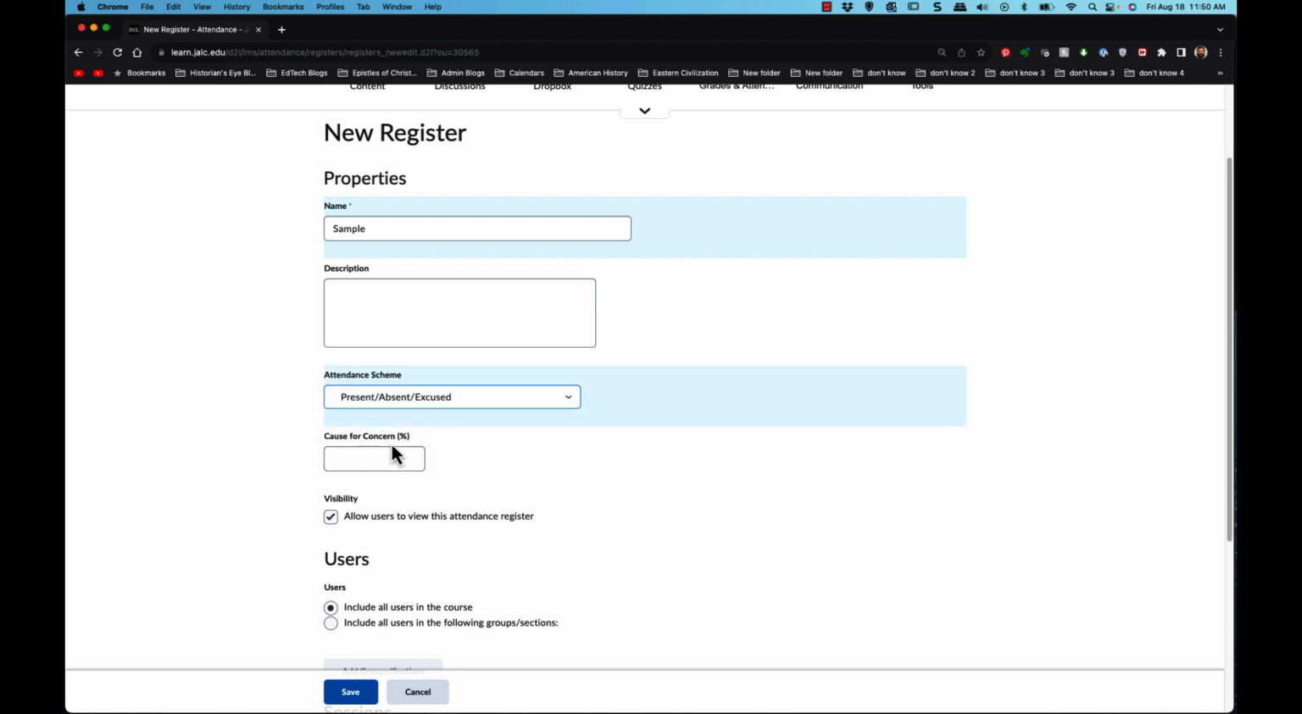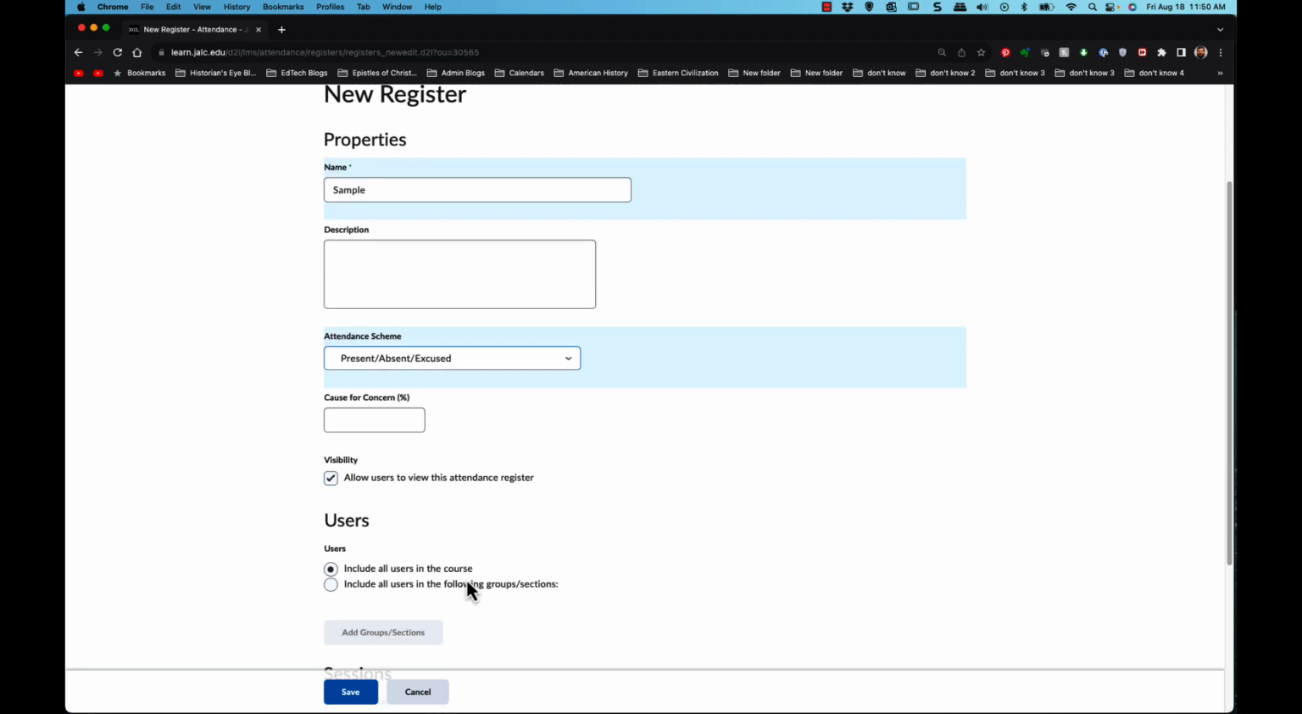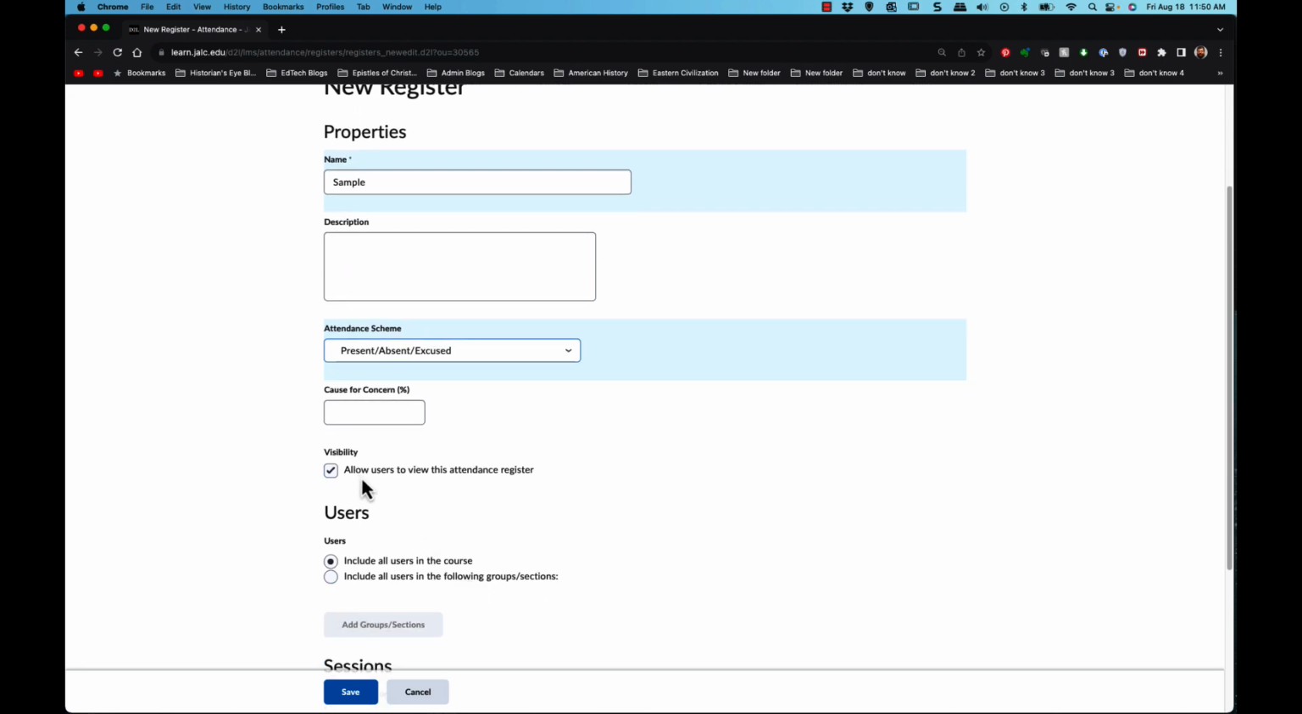You've got the option here to put in the percentage of attendance that the student has, where you think it's going to be a cause for concern for that student. Because of the attendance policies we have of like a number of consecutive days absent, this is not extremely useful. So I usually leave that blank, but you can put any percentage in there that you would like. You have the option here under visibility to allow the student to view the attendance register, and that's just going to show them their attendance.